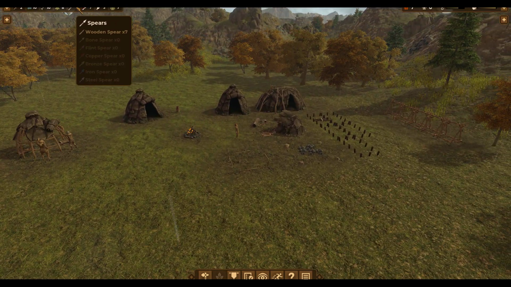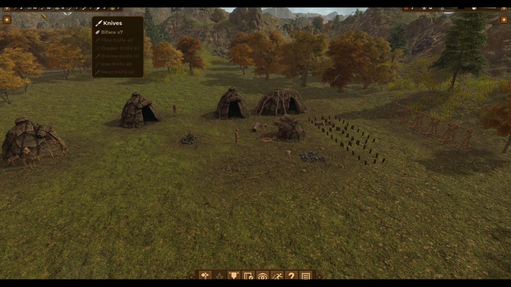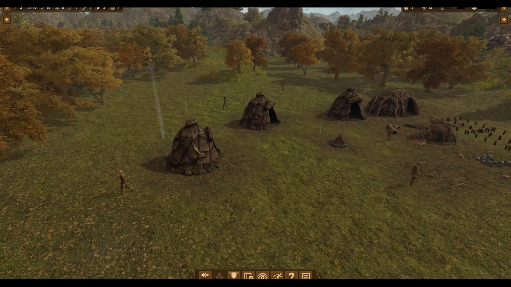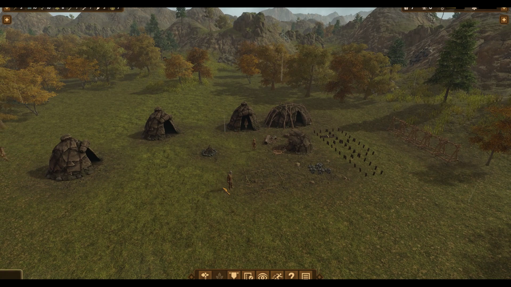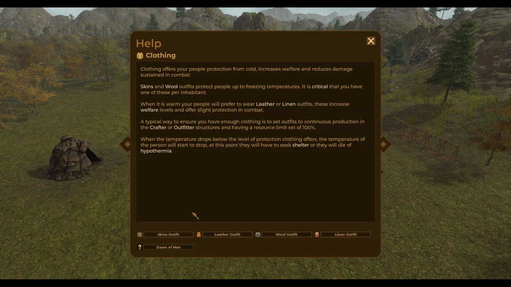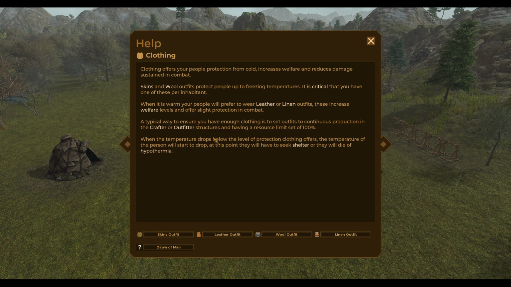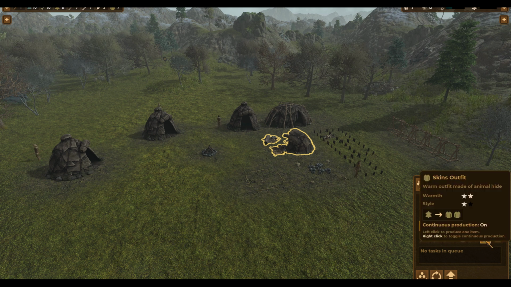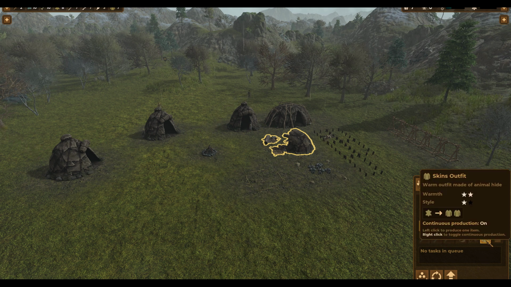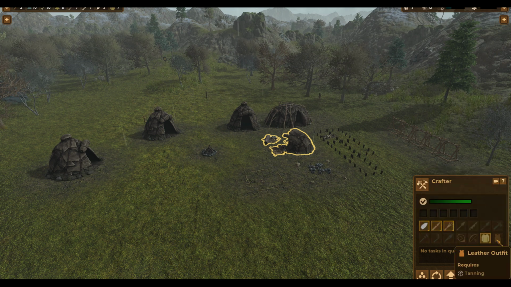We have 7 bifaces, 7 wooden spears. Doing real good with that. And we finally got that tent built. Clothing. Clothing offers your people protection from the cold, increases welfare, and reduces damage sustained in combat. Skins and wool outfits. Oh, you know what? Oh, you're producing skins outfits. Style, 1 star. I need tanning for leather.